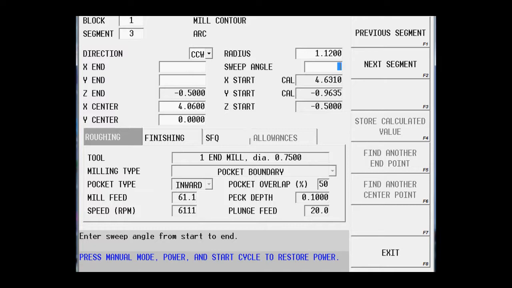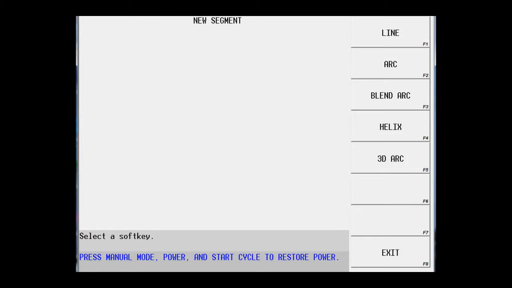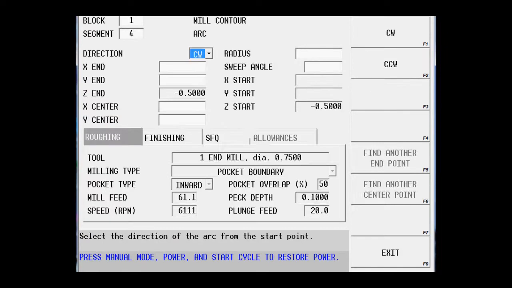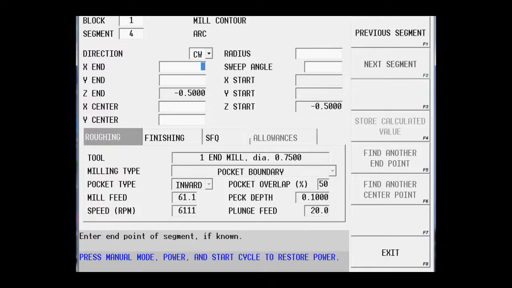So we go on to the next segment, which is also an arc. And this little half-inch arc is clockwise. It now reverses direction of rotation, so I'm going to leave that at clockwise. Again, I don't know any of the endpoints or the center point in this case. What I do know is that it is a half-inch radius, so I'll put that information in.